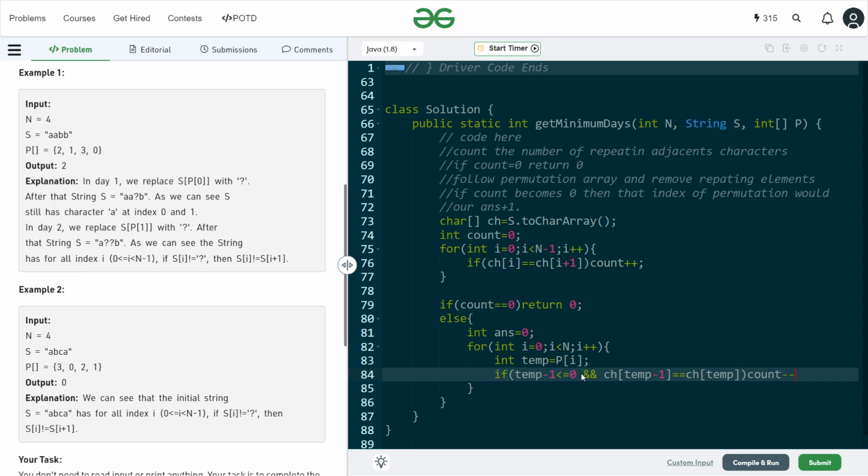Now again, we'll check for the right element. For the right element, the index temp plus 1 should be less than n. It should not go beyond the right side of the array. ch[temp] double equals ch[temp plus 1]. If it is so, count minus minus. And once we have checked that, we'll insert the question mark at the particular location.